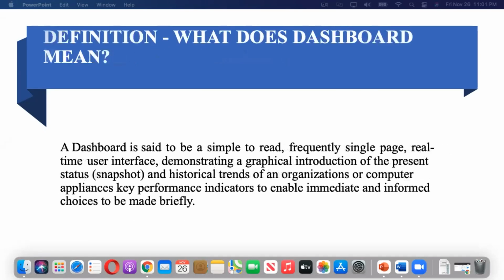So I will continue. I also define a dashboard as simple to read. It usually comes in a single page, real-time user interface, and it usually demonstrates a graphical introduction of a particular status or snapshot. It also demonstrates a historical trend of an organization's or computer appliances' key performance indicators to enable immediate and informed choices to be made briefly.